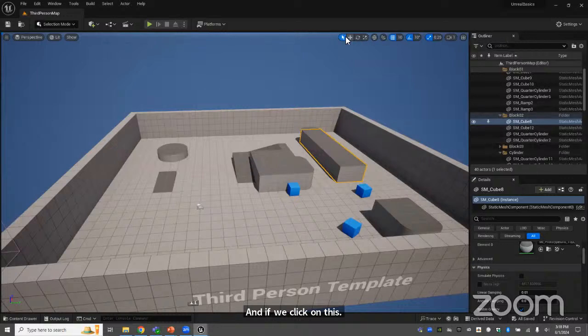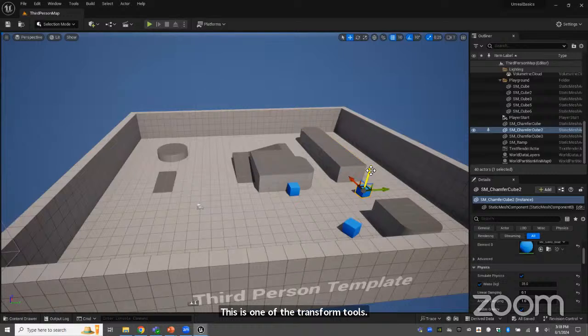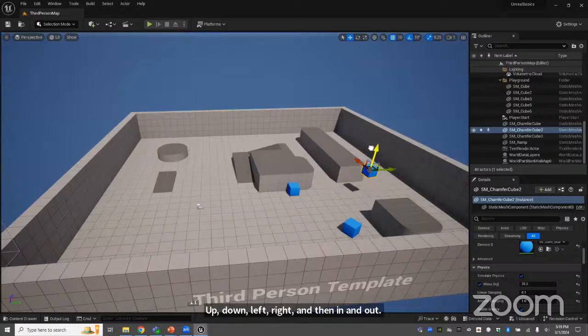The next icon has these arrows going up, down, left, and right. This is one of the transform tools. So if we click on something, it gives these options of arrows that we can move on the X, Y, or Z axis. So up, down, left, right, and then in and out. And if we click on an arrow and drag, we are able to lift it up into the air. We're able to put that wherever we want.